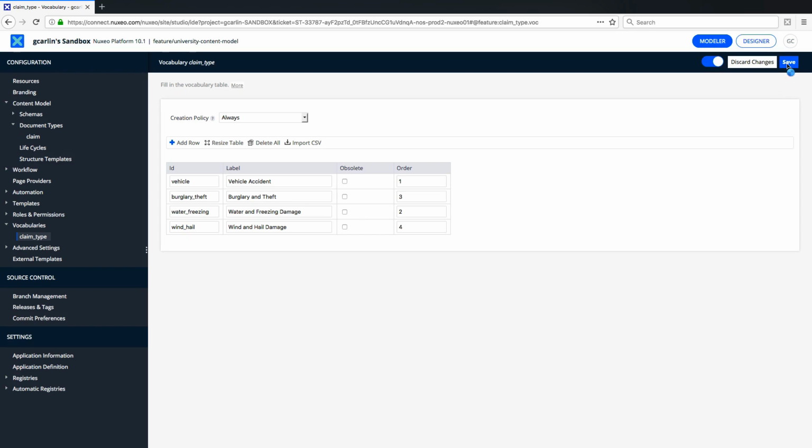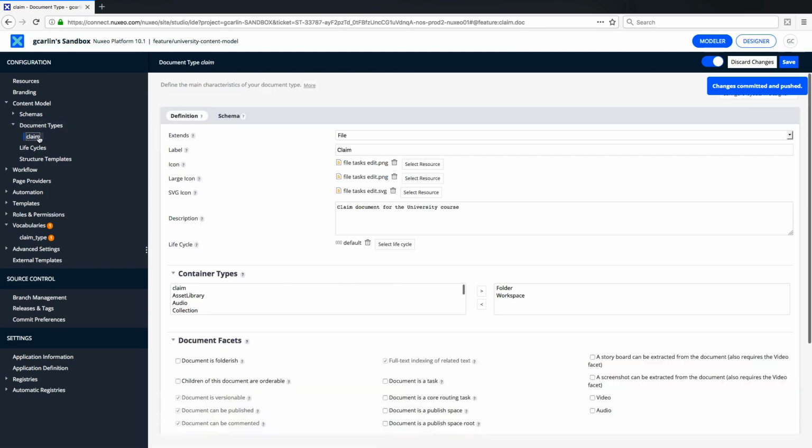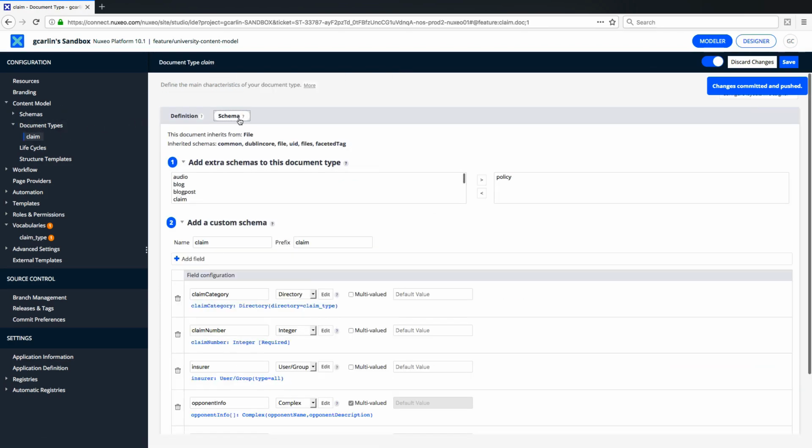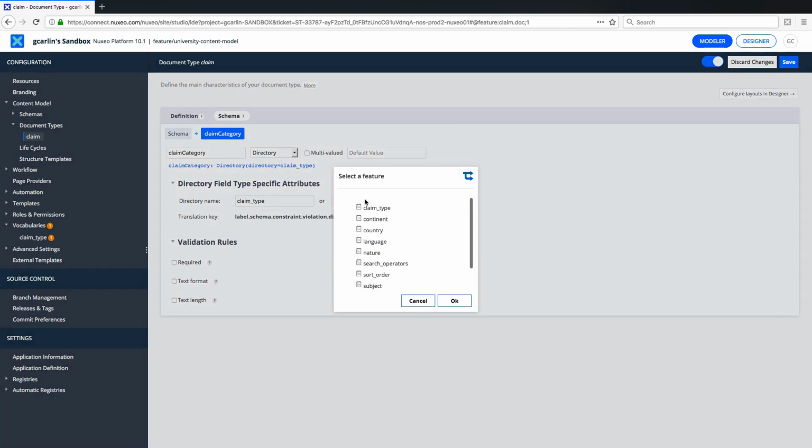Our vocabulary is now created. All we have to do is jump to the claim document type configuration, edit the claim type field, and indicate that we want to link this property to our vocabulary. Simple, isn't it?